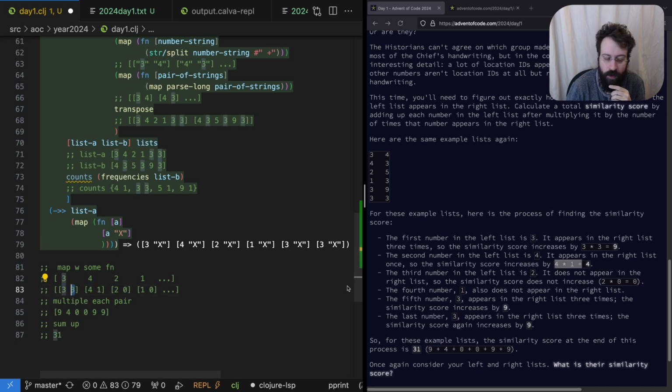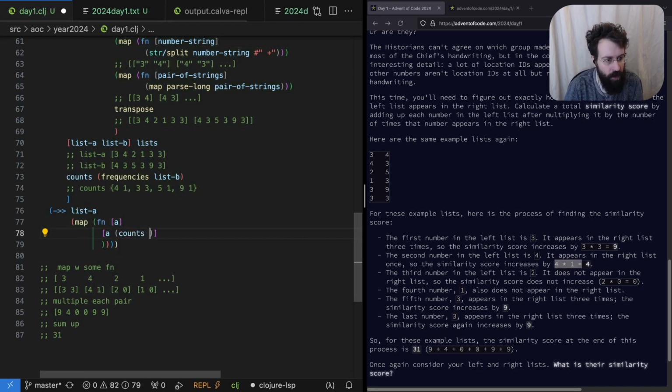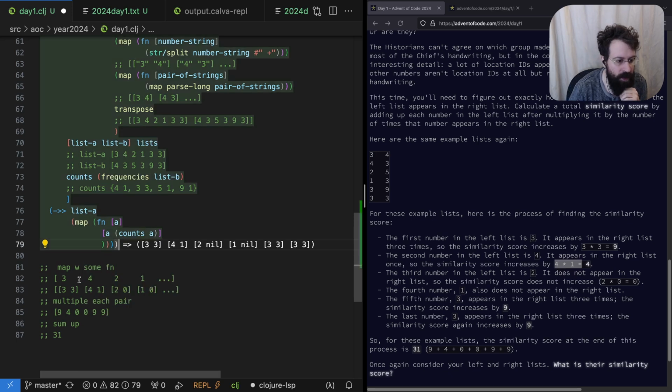And that other number was the number of times the first number appears in the second list. And we can get that from our counts. So we can do counts of A. We can see what that looks like. So that is 3, 3, 4, 1, 2, nil. Now we're seeing nil here instead of 0, and so we might want to make sure that's 0 because we're probably going to be wanting to multiply and things like that.